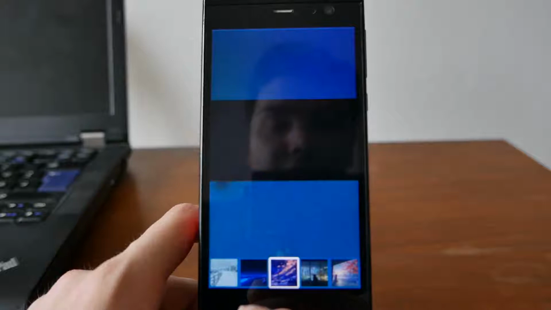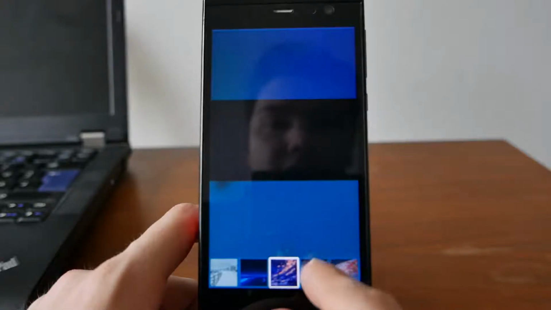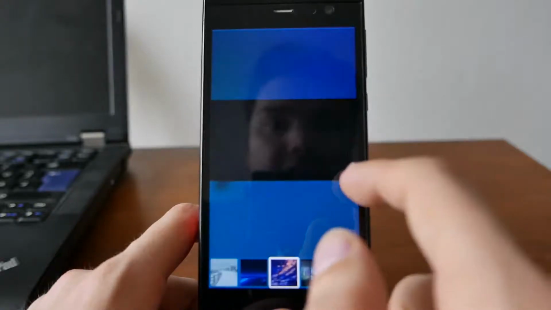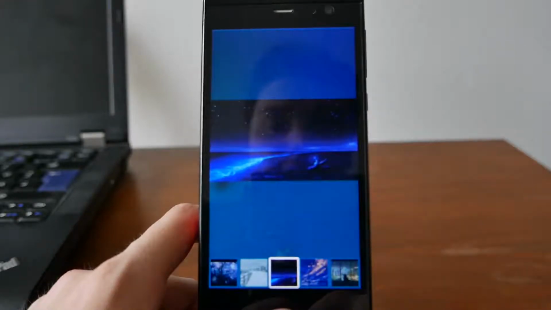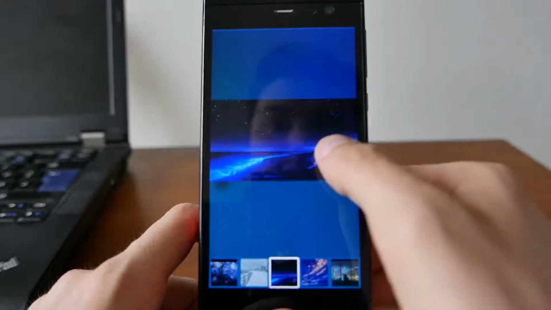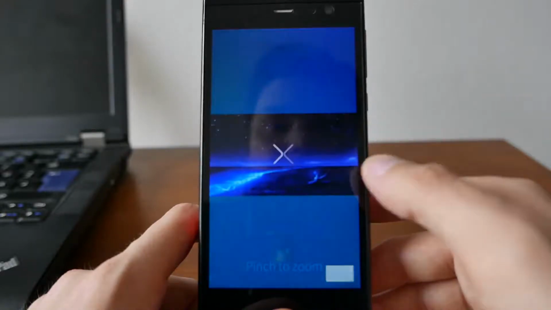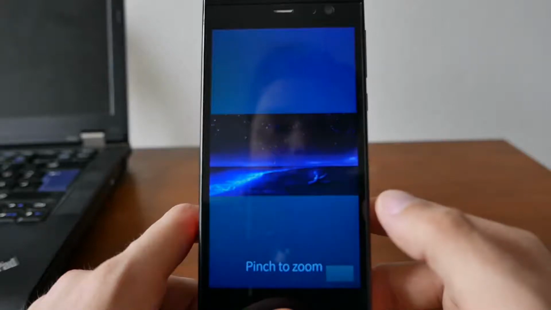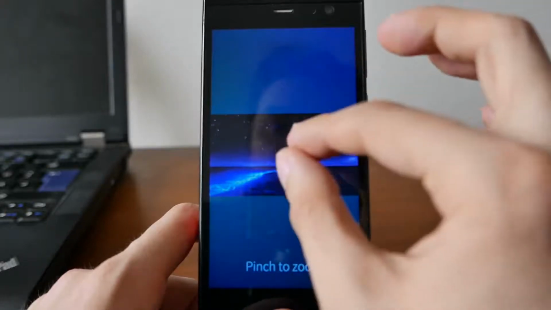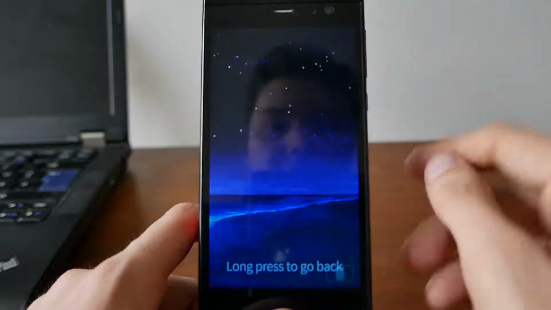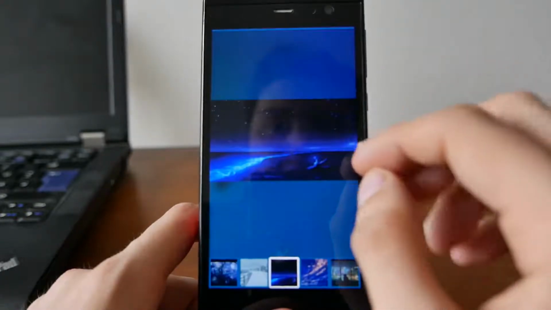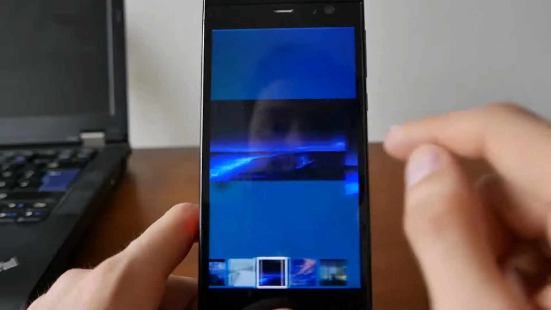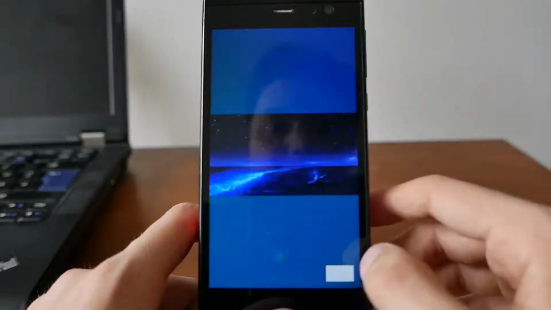For example, this one here, if it loads or not. Let's load another one. This one seems not to load, strange. But you can see that it works pretty nice, pretty fine. Of course, you can also go into the big version. As you can see, you have the pinch to zoom option here. Long press to go back, which is pretty nice.